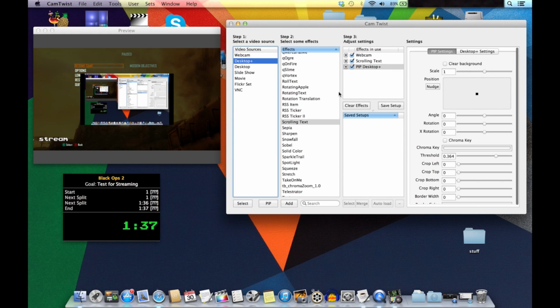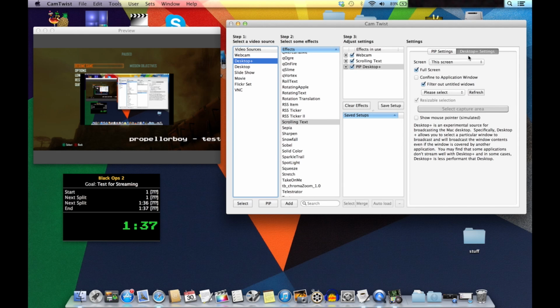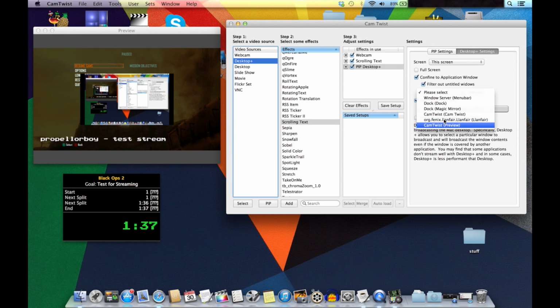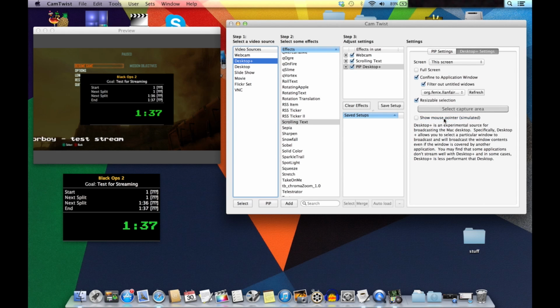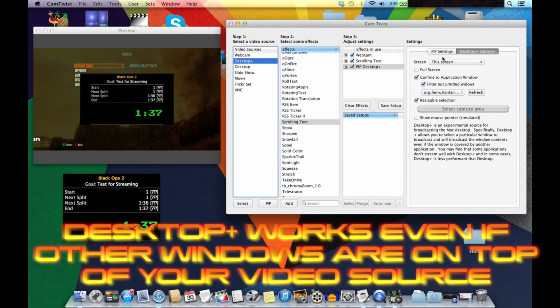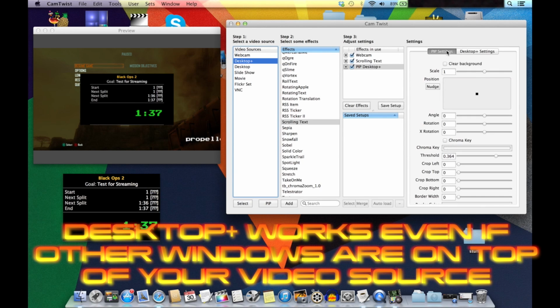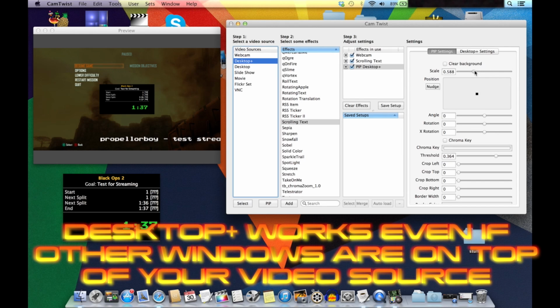And so what that's going to do is it's broadcasting my whole desktop right here. I don't want to do that. I want to go to Desktop Plus Settings over in the Settings bit and figure out the exact window. In this case, it's Landfare, and then it'll jump just to this. Now this is too big, and it's right in the middle of the screen. So I go to the Picture in Picture settings. I resize it a little bit. I scale it down.